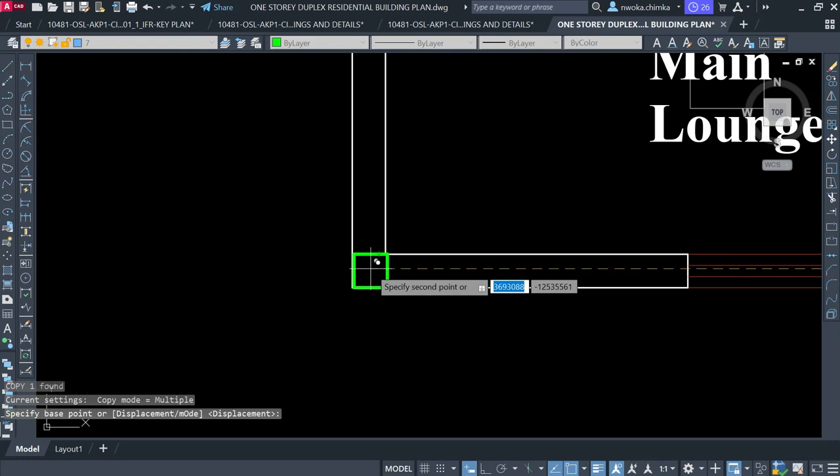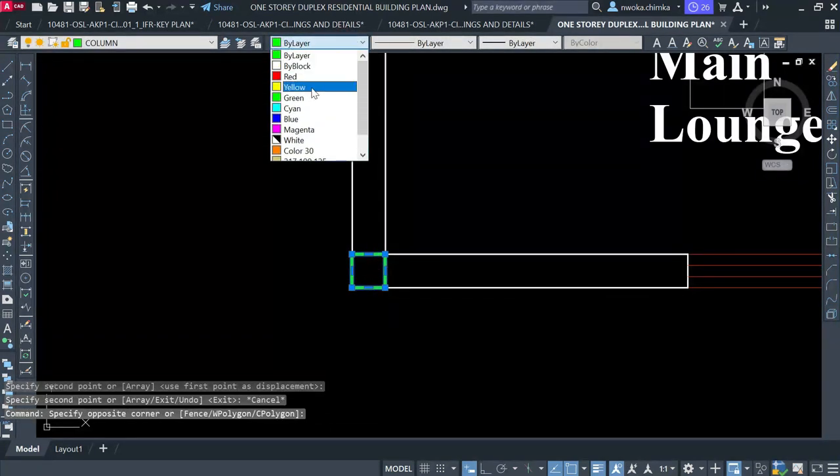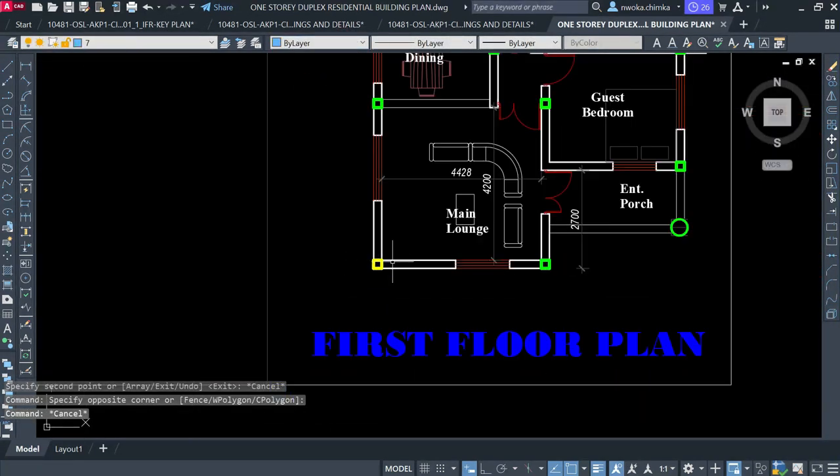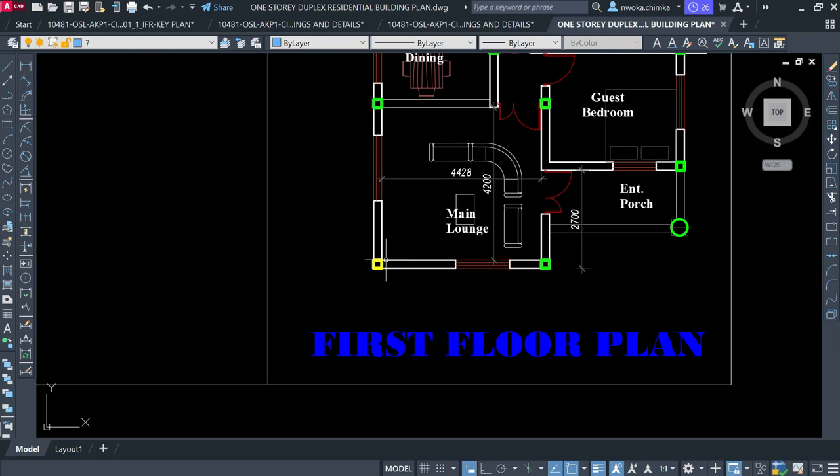Since I'm going to put this column, since this column will sit on the beam of the ground floor beam, I'll change this column color to yellow. So yellow simply means that it is a new column I am going to insert on the first floor during my design.